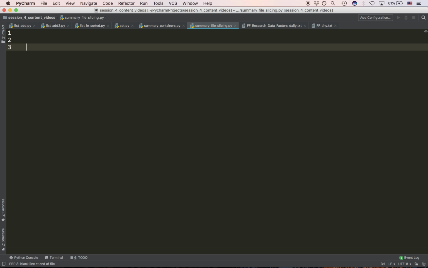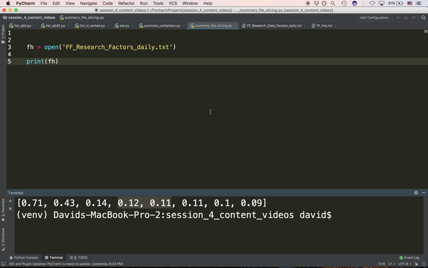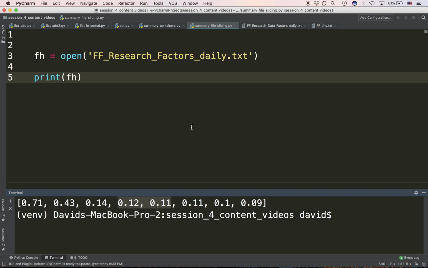Let's take a quick look. If I quickly open up my FF Research Factors Daily, and if I begin by, let's say, just confirming that I can run this, make this just a little bit bigger.